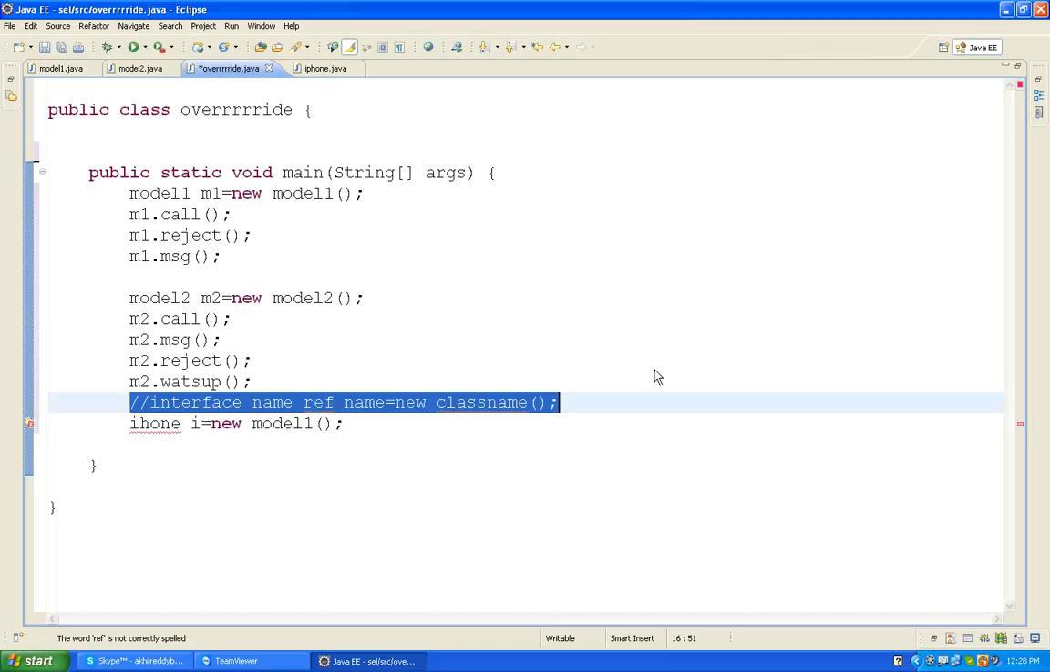So if you know this one line, it is enough to learn Selenium. There is no need of more Java, only logic will be there. Only Java logic will be there in Selenium. But what is the main purpose of learning Java? Only this line: interface name, reference name equal to new class name.